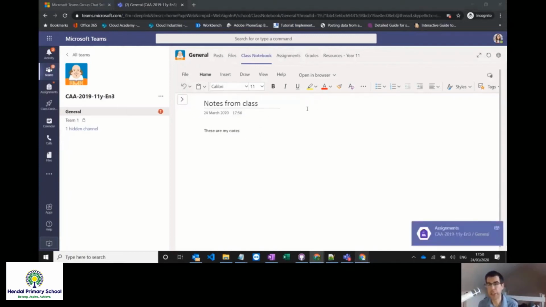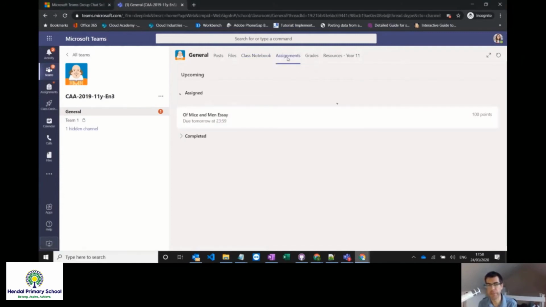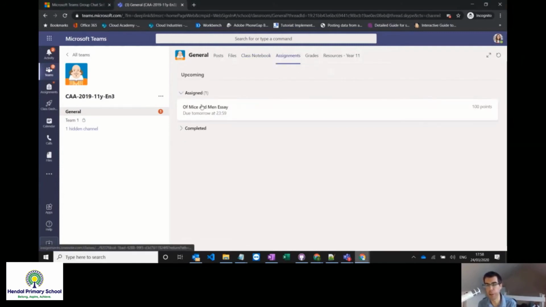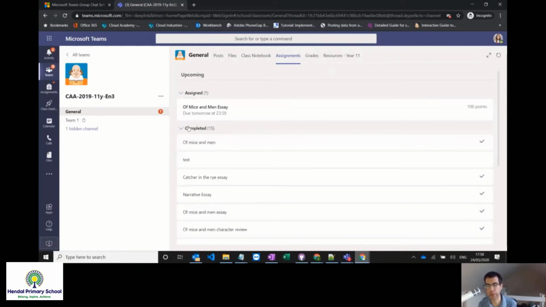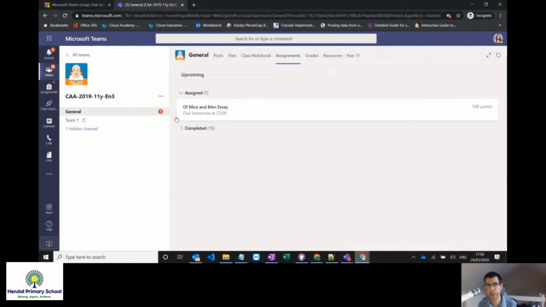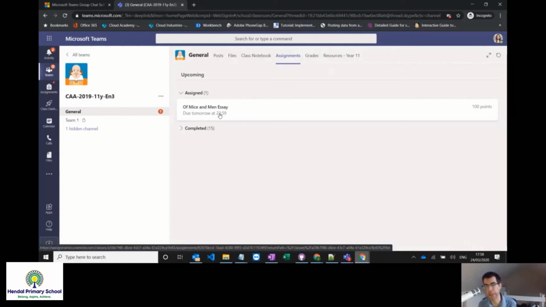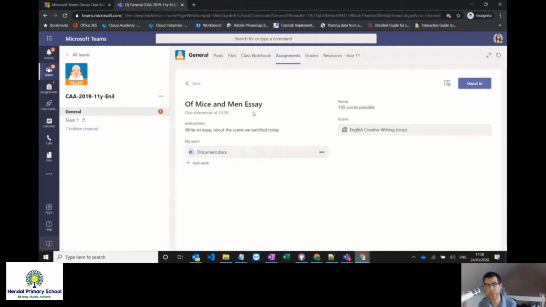So the teacher might also set you assignments, whether it's part of the classwork or it's a piece of homework. So to see those, you go to the Assignment tab, and you'll see that I've got one assigned for this class. I can also expand out the completed ones and see all the previous assignments that I've completed. So to see this assignment and to look at the details of it and to complete it and send it back to the teacher, I just click on it here.